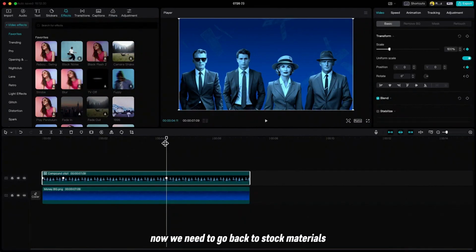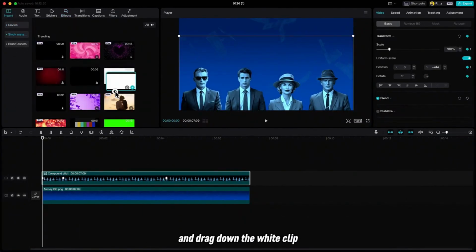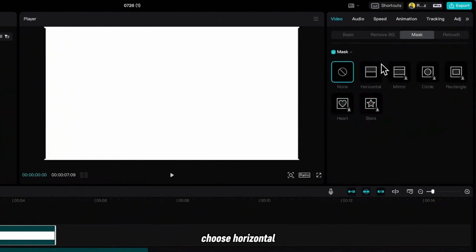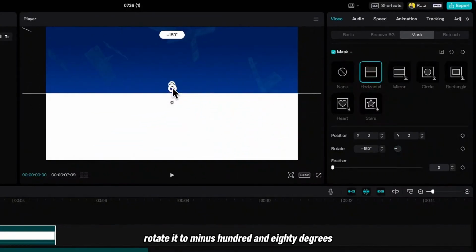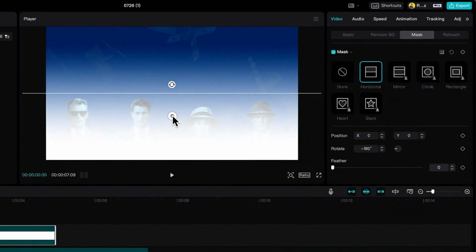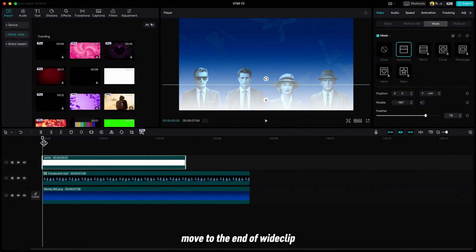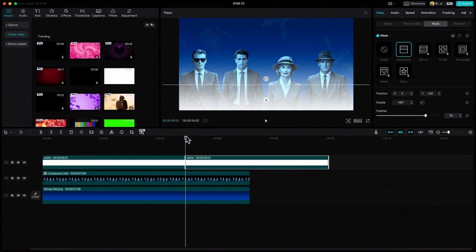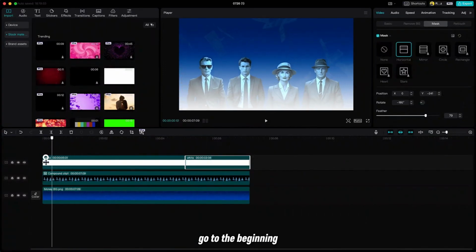Now we need to go back to Stock Materials and drag down the white clip. Go up to Mask, choose Horizontal, rotate it to -180 degrees, pull down the feather like this and move the line to this position. Move to the end of white clip, copy and paste it, go to end and cut it. Go to the beginning.